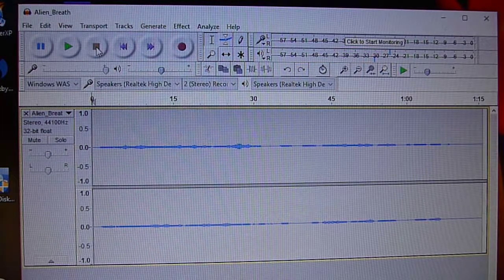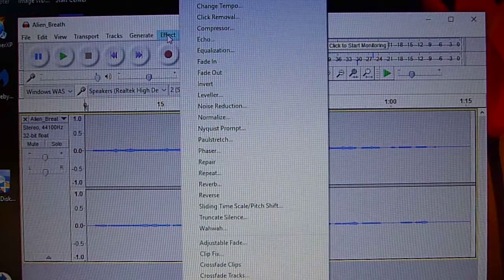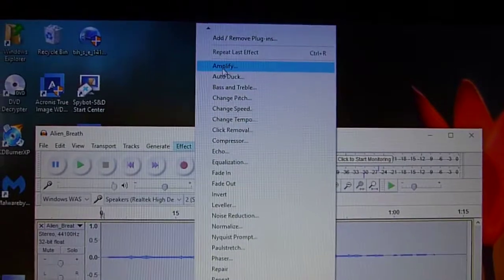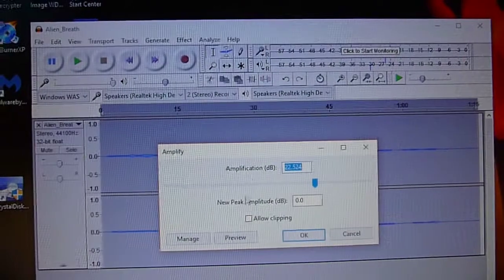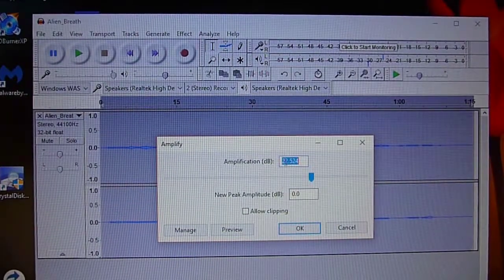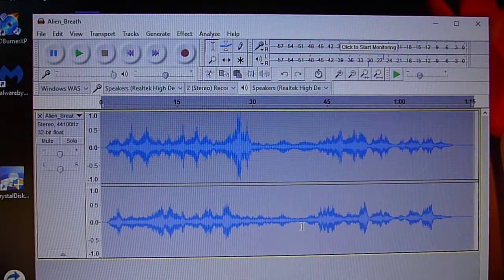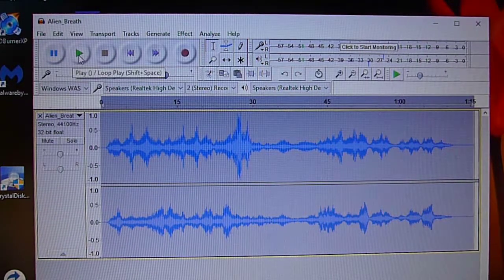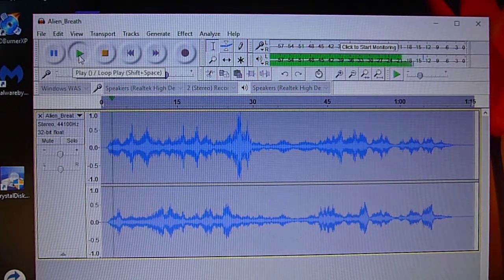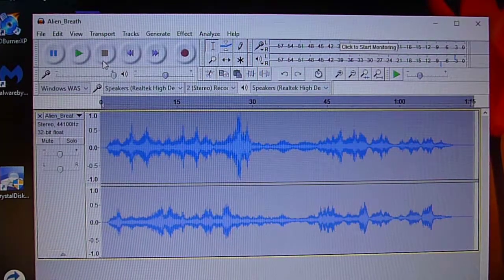Let me stop this. Let me employ the effect. And I'm going to go up here to Amplify, and it's going to boost it 22 dB. Okay. All right. And so now it's increased the volume. And now if we listen to it. It's made it inherently louder.